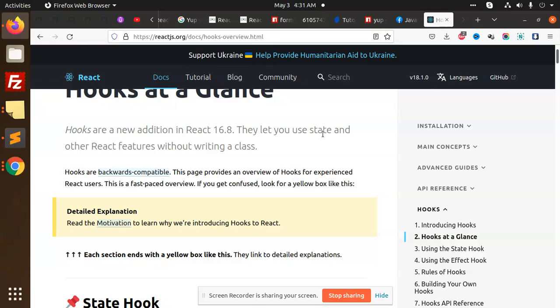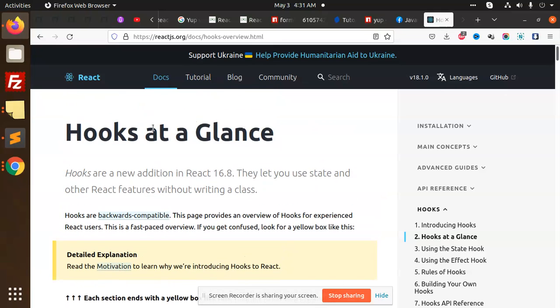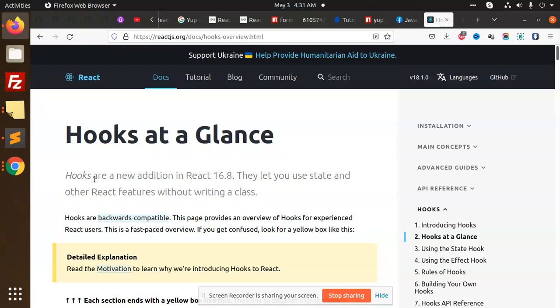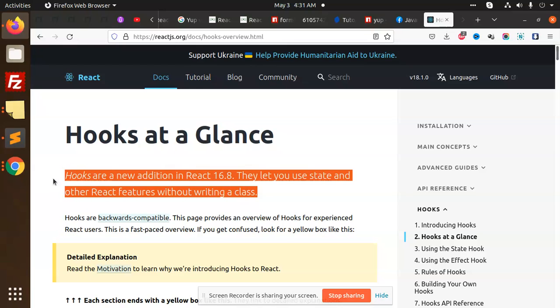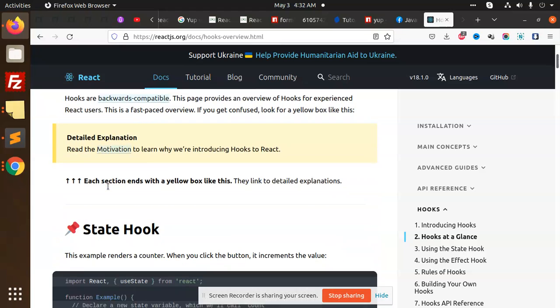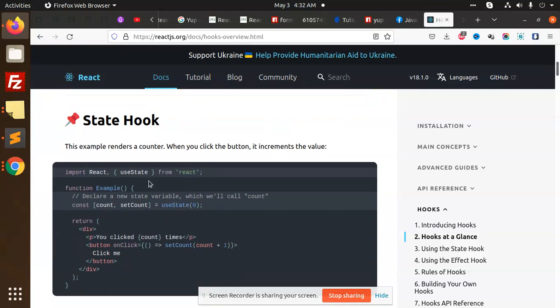Okay, so the first React hook we are going to use is called useState. So, what are hooks? Hooks are a new addition in React 16.8, and they let you use state and other React features without writing a class. So here we are going to use the state hook, that means useState. Let's start our tutorial.